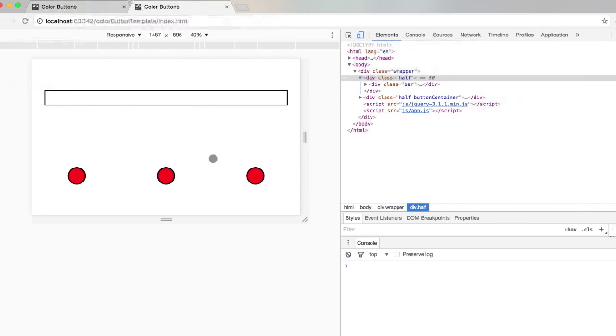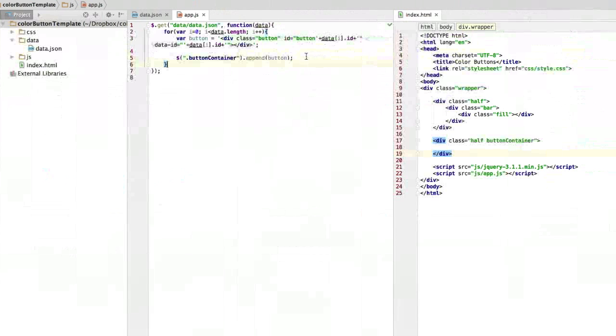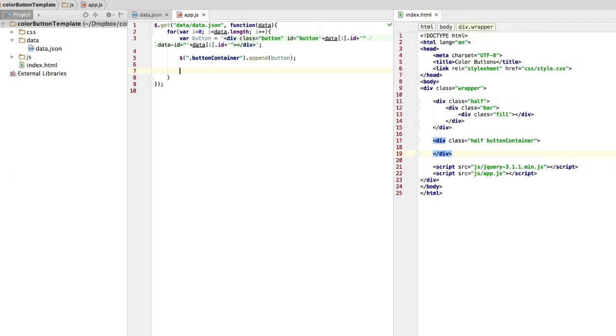Bam. I got 3 red circles. Okay. Right now in the style sheet, I have it set so that if we don't edit it through the JavaScript, these circles are always going to be red. So if I jump back into my JavaScript file right here, now what we're going to do is call the button by its ID when we're looping through.